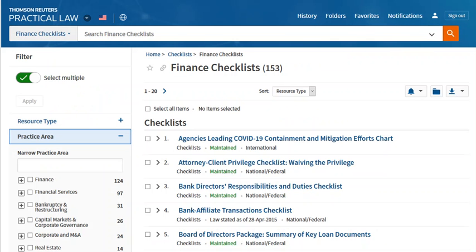In addition to standard documents and clauses, there are a series of checklists to help keep track of all the details in all sorts of practice areas. These tend to be authored by leading practitioners within the field with the assistance of the Practical Law Corporation.